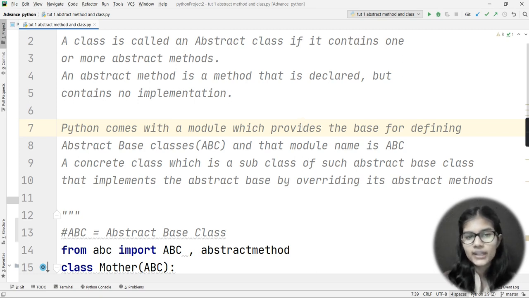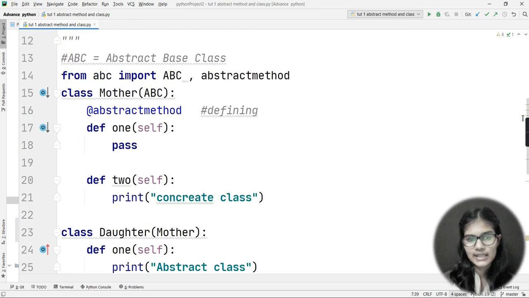And at last, Python comes with a module which provides the base for defining abstract base classes, and that module name is ABC. I hope that you have got a fair idea regarding abstract class and abstract method, and the concrete class as well, with the help of definitions and even with the help of the example.